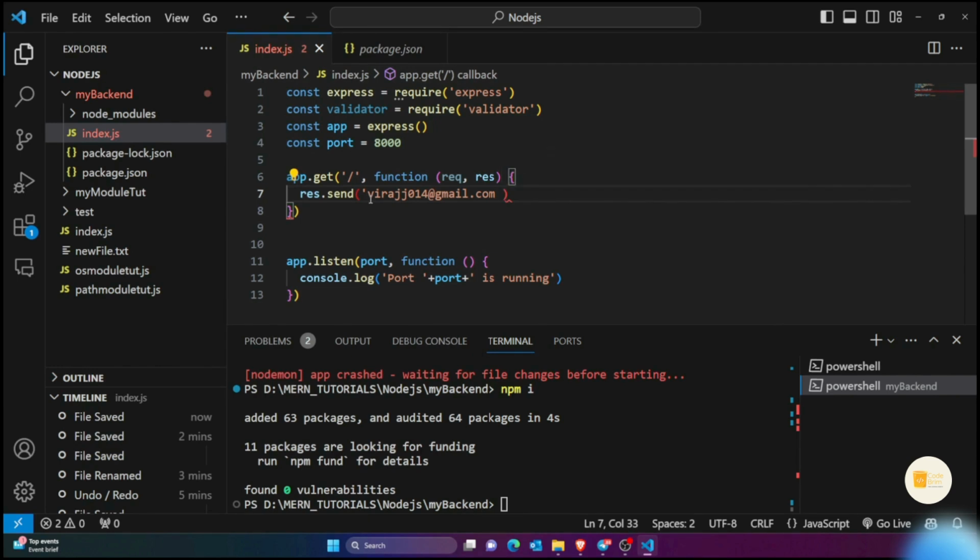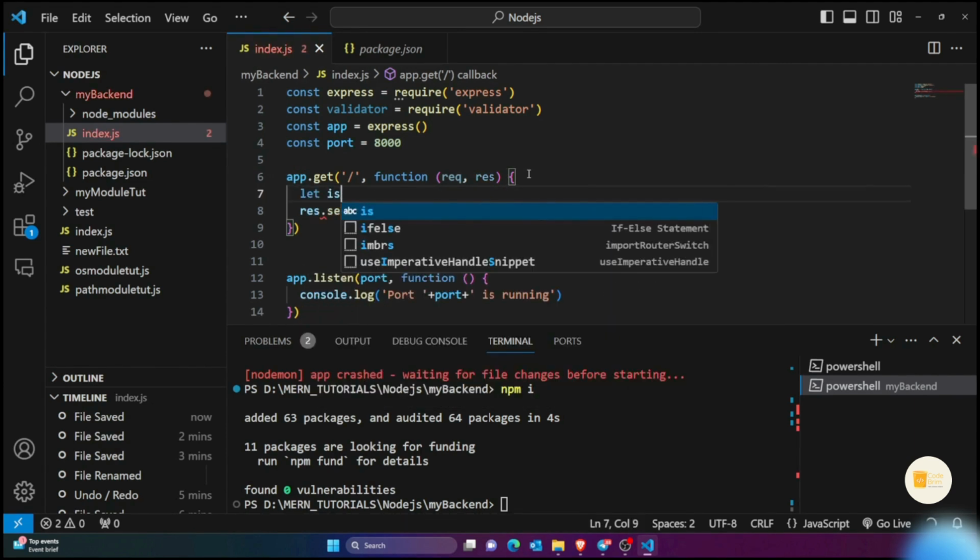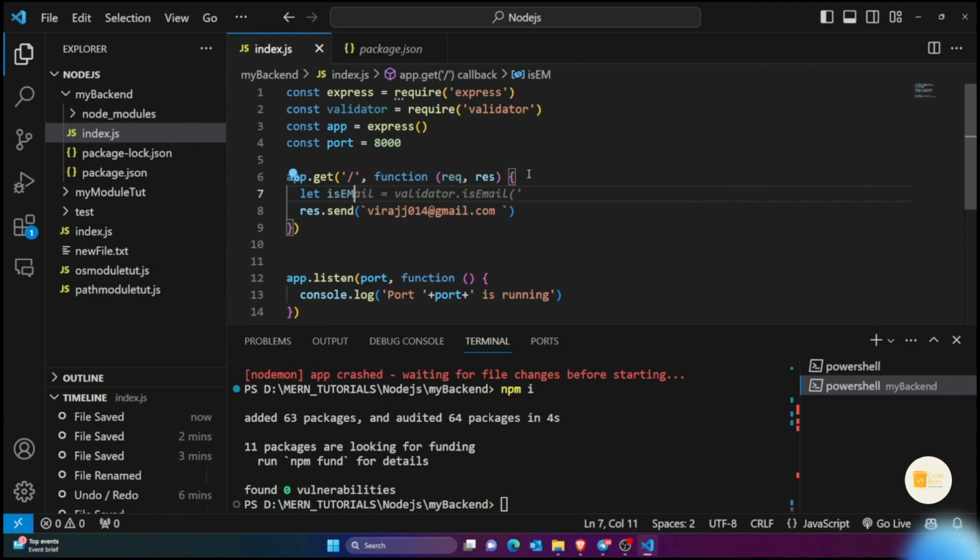For that, I would simply have a variable, let isEmail, and I'm going to say validator.isEmail, passing in some email, suppose this email. So I'm checking whether it's an email or not. I'm going to return the email followed by whatever isEmail returns. So if it returns true, then I would get viraj@gmail.com true, else I would get false.